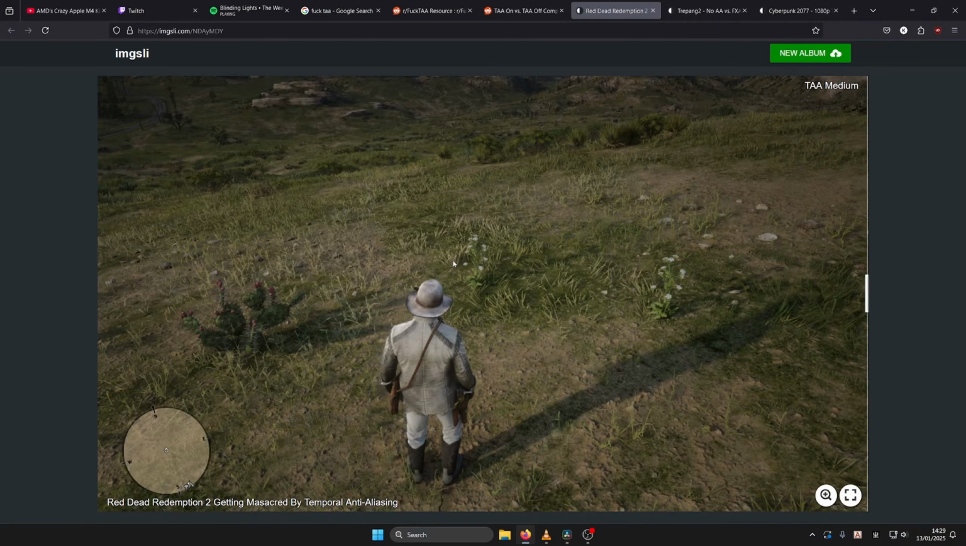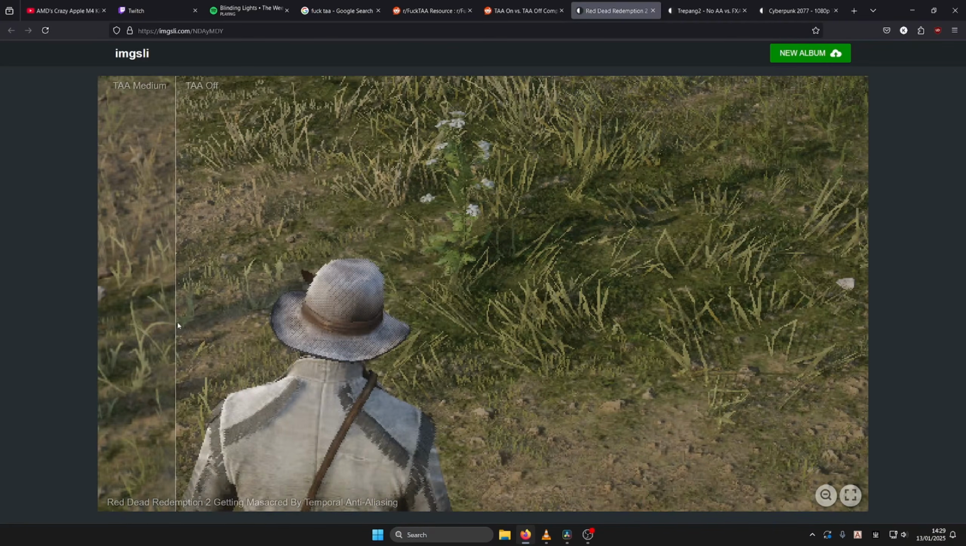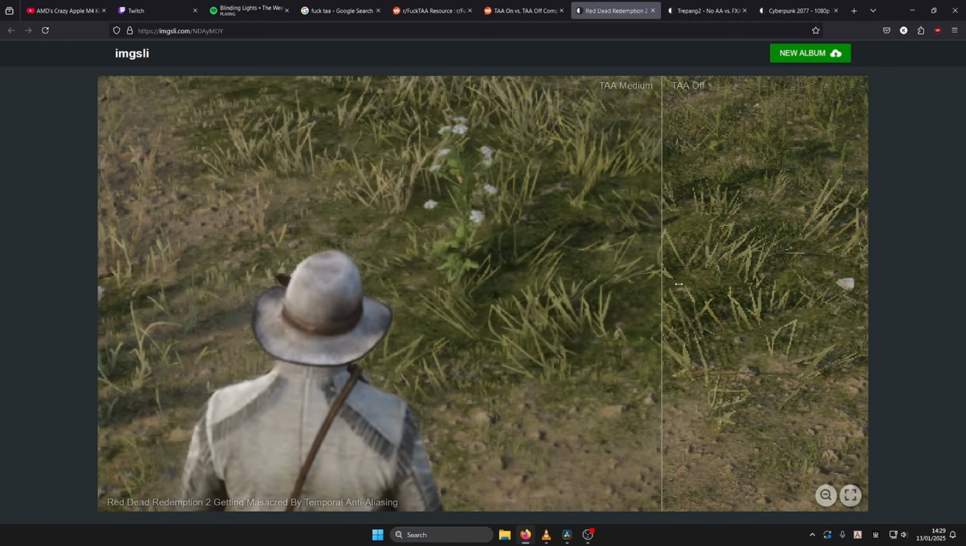It's reasonably sharp. It's not as sharp as no AA, but no AA looks like it's deep fried, right? If you look at that, yeah, it looks deep fried with dithering and stuff like that. With TAA on, bam, it looks pretty nice, right?